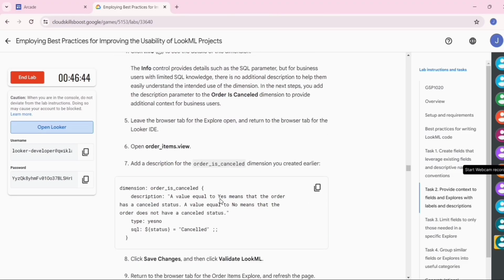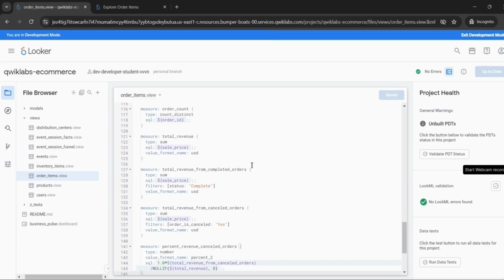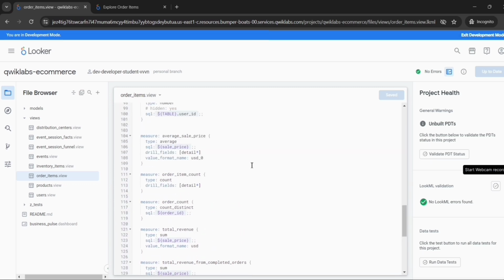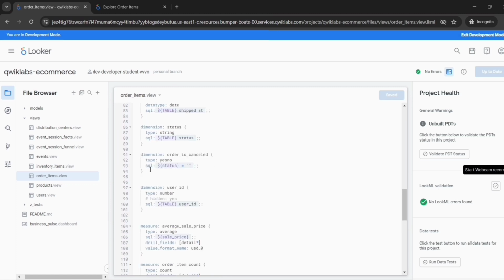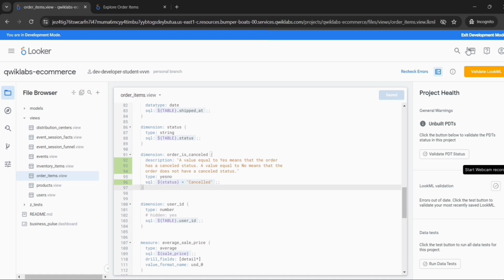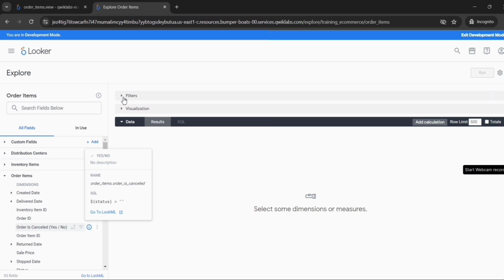So come back to the lab instruction, copy this code and you have to add it to order is cancelled. So replace this code. You should see the description added. Now click on the save changes button. Now click on the validate LookML. Now come back to the explore order items. Now refresh this page.